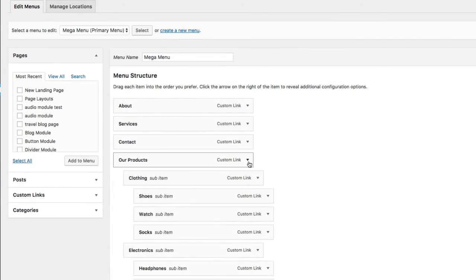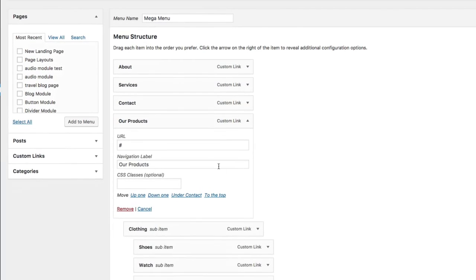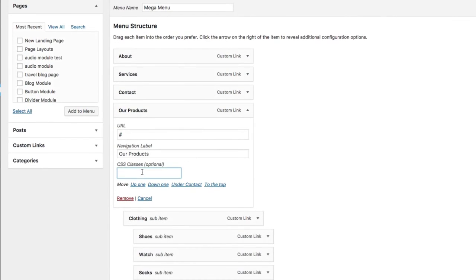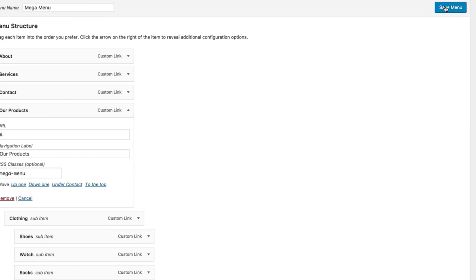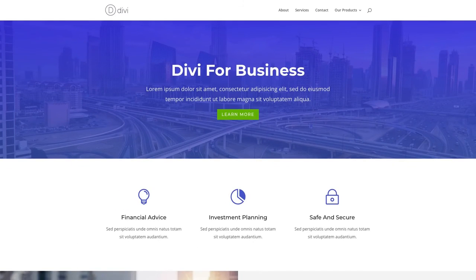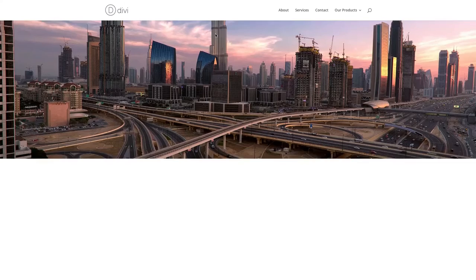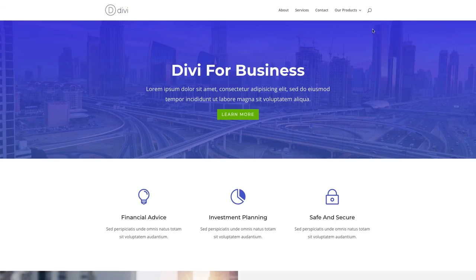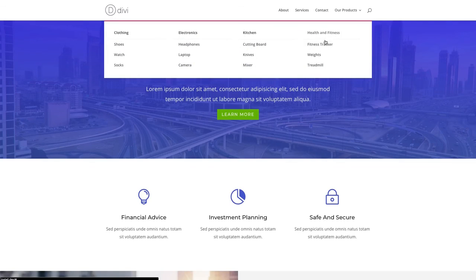open up your link that you want to turn into a main mega menu link, and then go ahead and put in the CSS class mega-menu. Once you've done that, click save. Now when I go back to the live site and refresh and hover over our main menu item here, you can see now we have a mega menu.